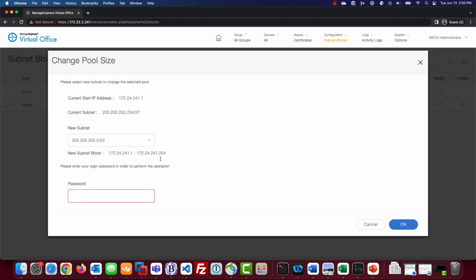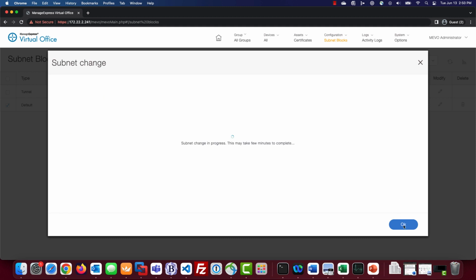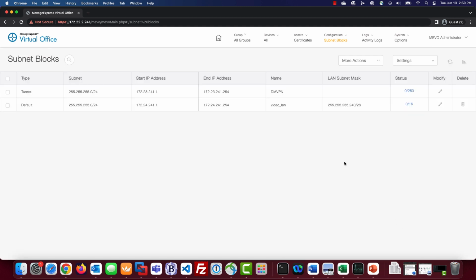Because we are playing with addressing, MEVO is going to ask you for a password to change this. So let me just put in our default password. And voila, our subnet block size has now increased to 0 out of 16. So we can make 16 slices, 16 /28 subnet address spaces from a /24. This is kind of your supernet, and the LAN subnet mask is the actual size of the subnets that are going to be assigned to your spoke router.